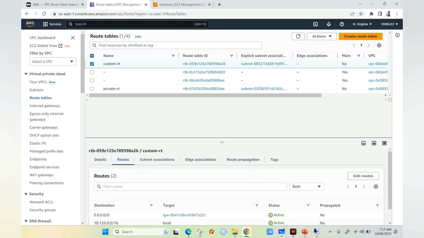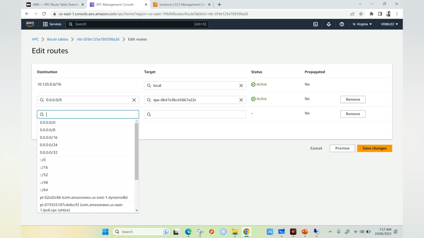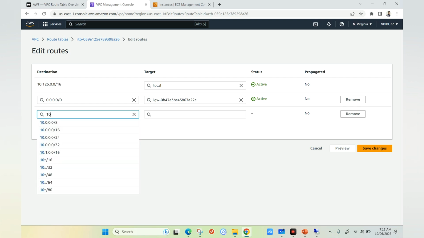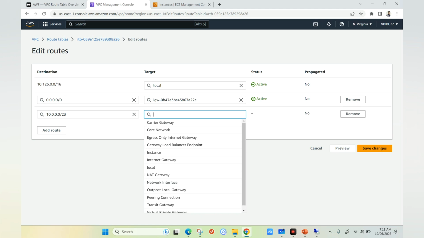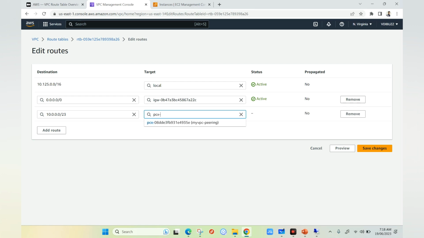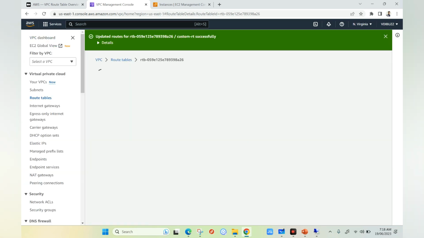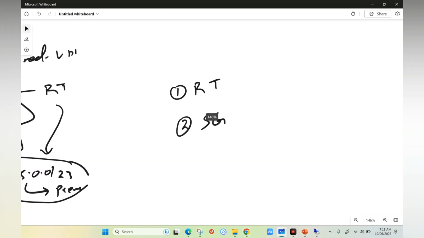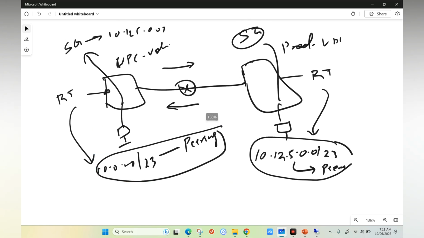So let's go to the route table, I'll go to edit routes, and I will enter a route here for 10.0.0.0/23. If any traffic from my subnet wants to talk to 10.0.0.0/23, then it should go to the peering connection. So let's select the peering connection and save the configuration. Now we have completed this particular part. Here we modified it and said that any traffic to 10.0.0.0 should go to the peering connection.